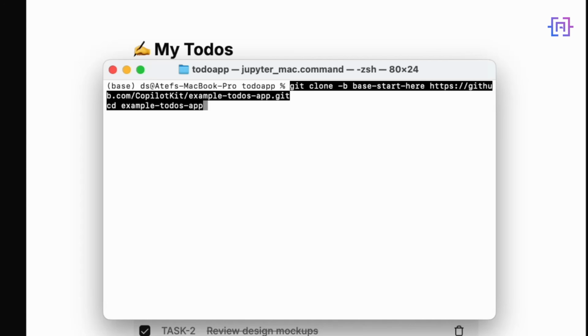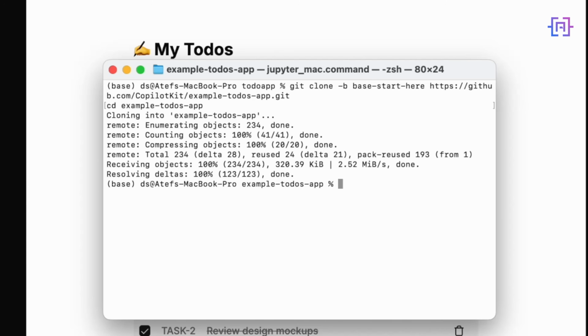We will type git clone followed by the branch flag -b page-start-here, and then the repository URL. This command specifically pulls down the starter version of the to-do app, giving us a clean slate to work with. Once that's done, we will change into the project directory with cd example-todos-app. Think of this like walking into our workshop where we will be adding AI capabilities.